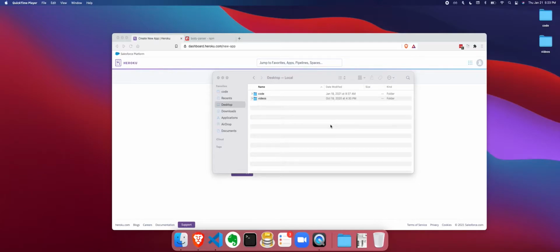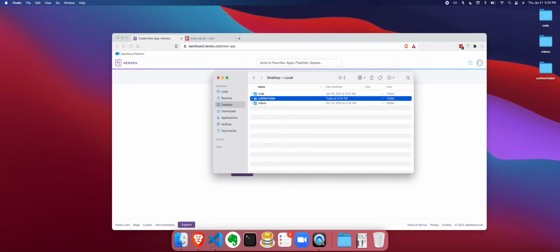Hey everyone, today we're going to make a quick video on submitting a form in HTML CSS and then saving that to a database using Heroku and ClearDB MySQL. So to get started, let's create a new folder. You can put it anywhere you want. I'll put it on the desktop and I'll name it user data.